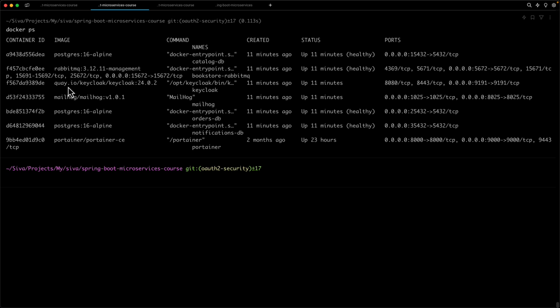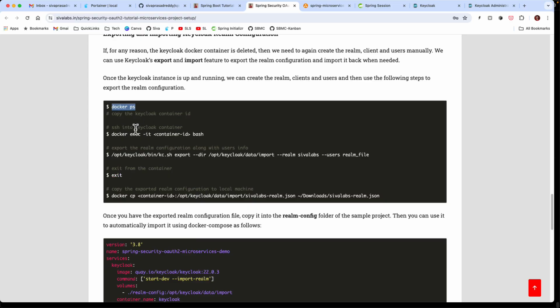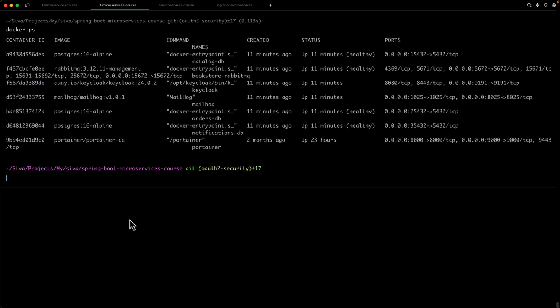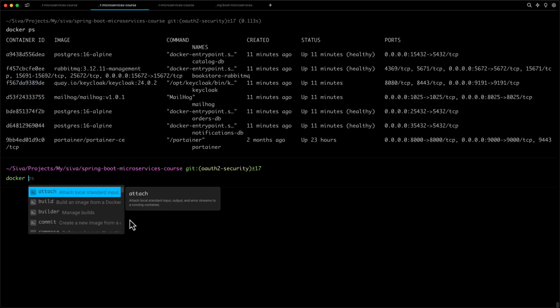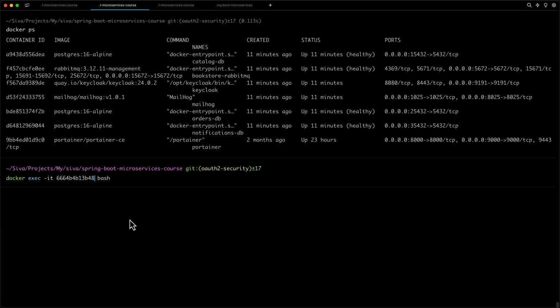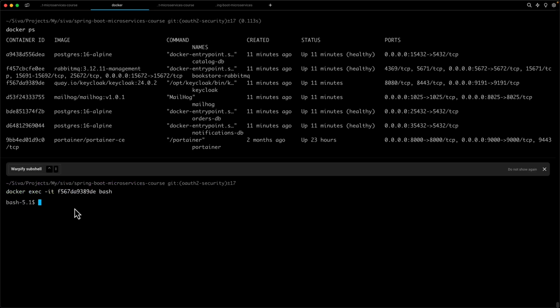So here this is the Keycloak container ID, and next I need to run docker exec -it and run the bash shell within this container. So I am going to do that, docker exec -it. So this is the container. Now I am inside the container.